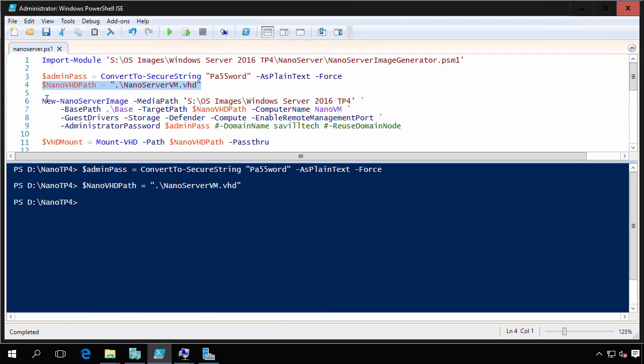And then the big thing is this New-NanoServerImage. So I'm telling it the location of my media, the base location. I'm not specifying the Nano Server folder, I'm just specifying its parent. So that's where my media is. I give it a base path. Think of this as like a scratch folder. It's where it's going to copy things to temporarily, bring in all those neutral binaries, the language specific files it needs to actually create my customized image.